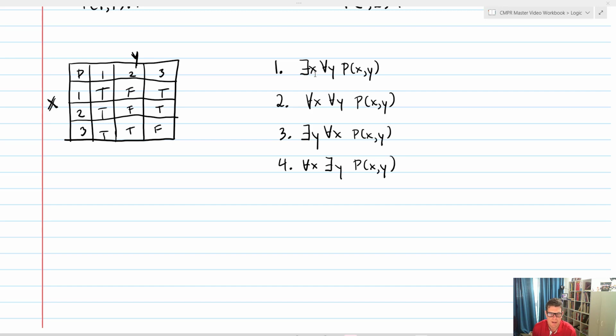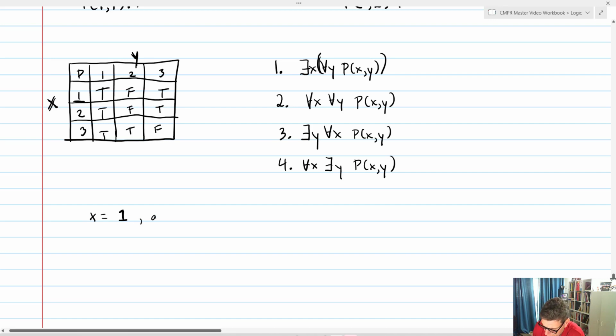Let's take a look at this first one. There exists an x for all y such that P of xy. Let's first select a value for x. We'll do a little scratch work down here. We'll let x equal 1. If x equals 1, I want to see if all of my y values are in fact true. Notice that when y is 2, we get false, so it doesn't work for x equals 1. Then I go down and check x equals 2, and I see that if y equals 2, I end up getting false.